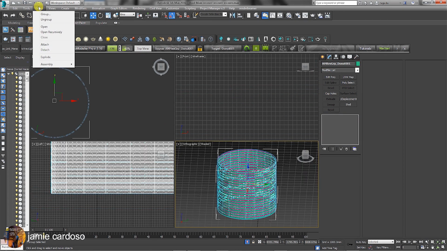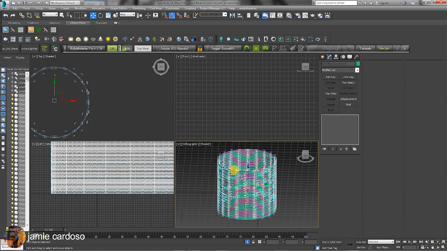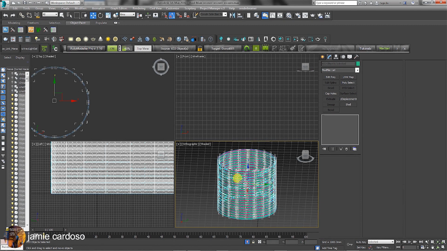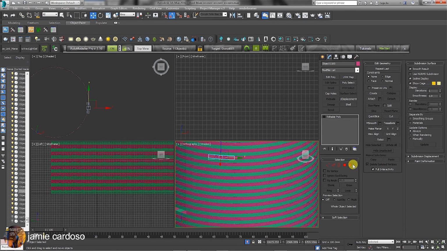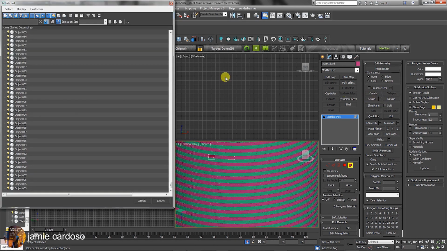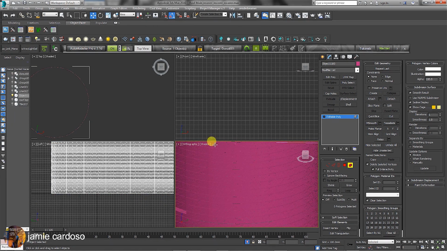Next, click on the group toolbar and choose to ungroup. While they're still selected, right click and choose to convert them into editable poly. Following that, select one of the objects in the scene and open the modify panel. Enable the element selection mode and click on the attach toggle. Choose to select all and click to attach. All tiles are now part of one object.